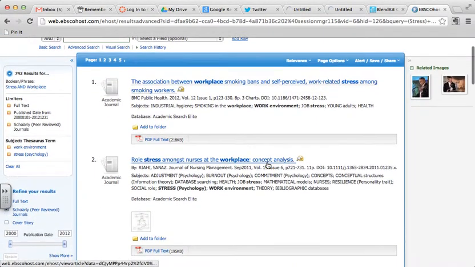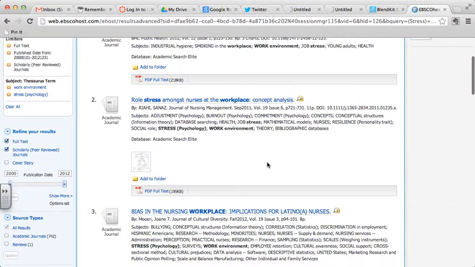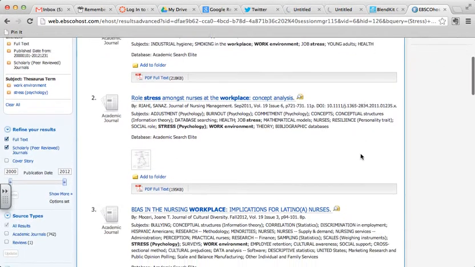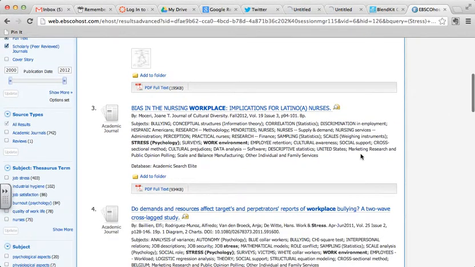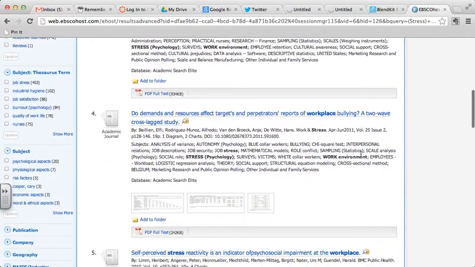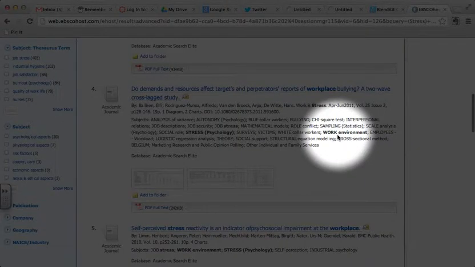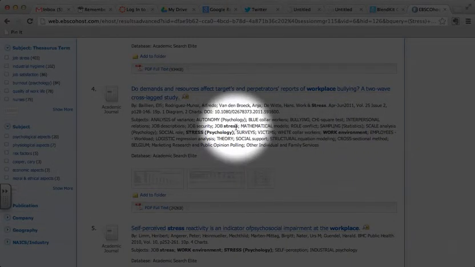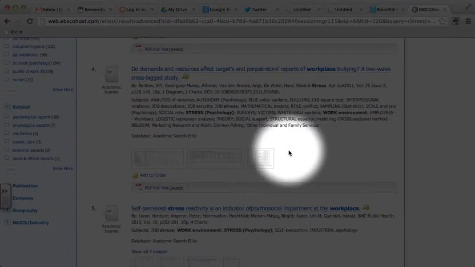Let's take a quick scan at the first few that are in our list. They are listed here because the computer system thinks that these articles are the most relevant to our search topics. So as I'm looking at the titles, also notice that the search words that we used are appearing in the description of the article in bold-faced font.